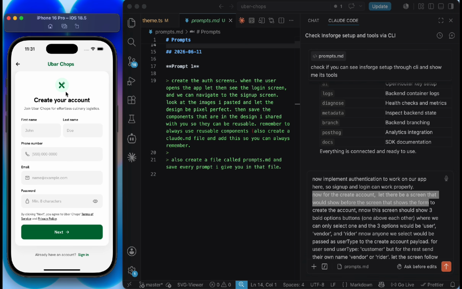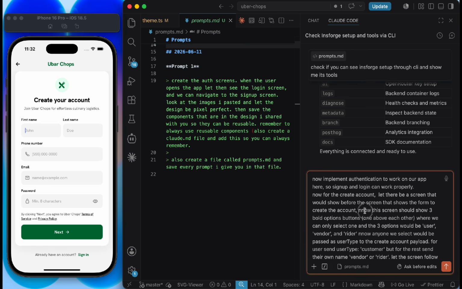So once we come to the create account screen, we should see three options to select from, what kind of account we want to create. Once we select the kind of account we want to create, then we'll proceed and fill in the form, send the payload, and it will open for us for that role. So that's what we're doing here. So create the account. Now this screen should show three bold buttons, where you can select one, and the three options will be user, vendor, and rider.